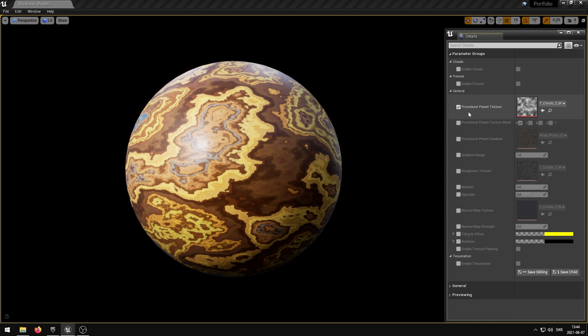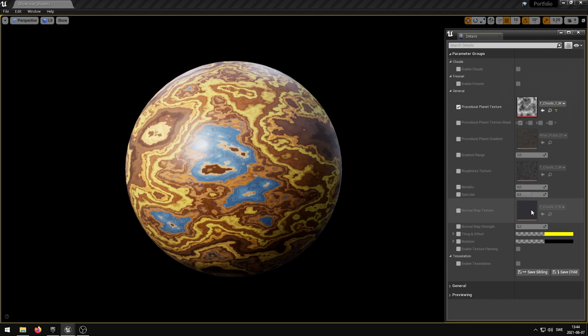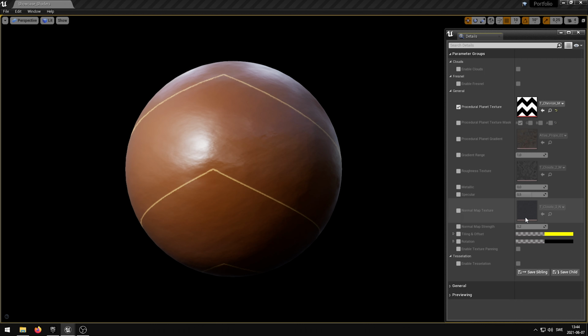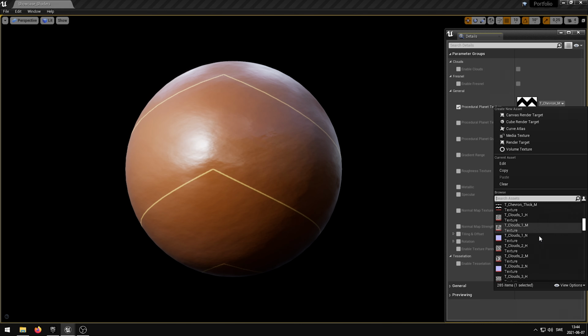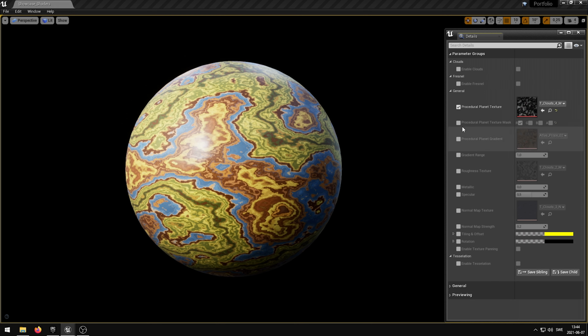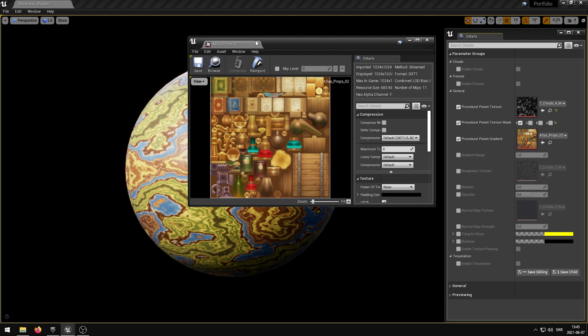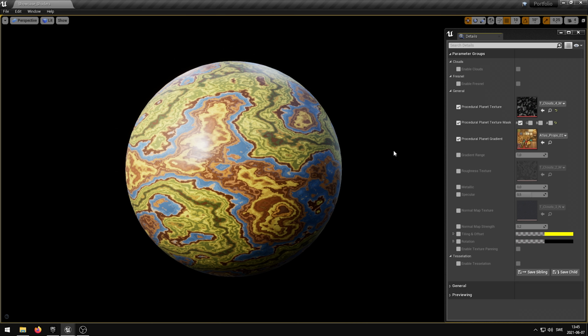The procedural planet texture parameter controls the planet texture. The procedural planet texture mask parameter controls the planet texture mask. The procedural planet gradient parameter controls the color gradient of the procedural planet texture. The gradient range parameter controls the gradient range.